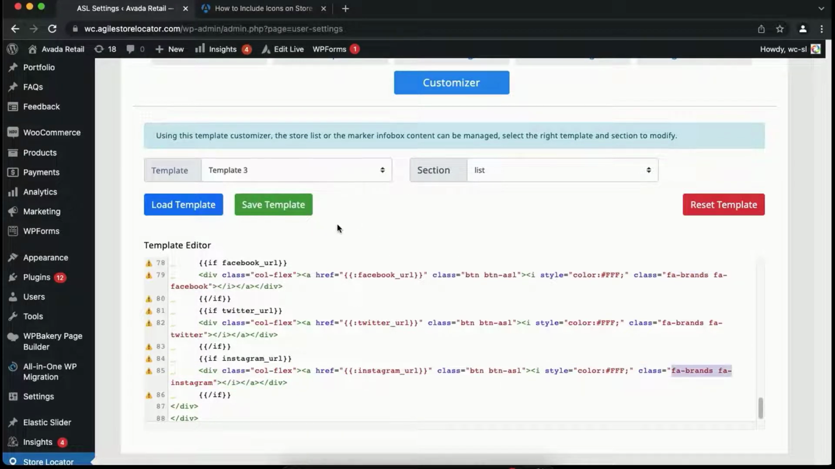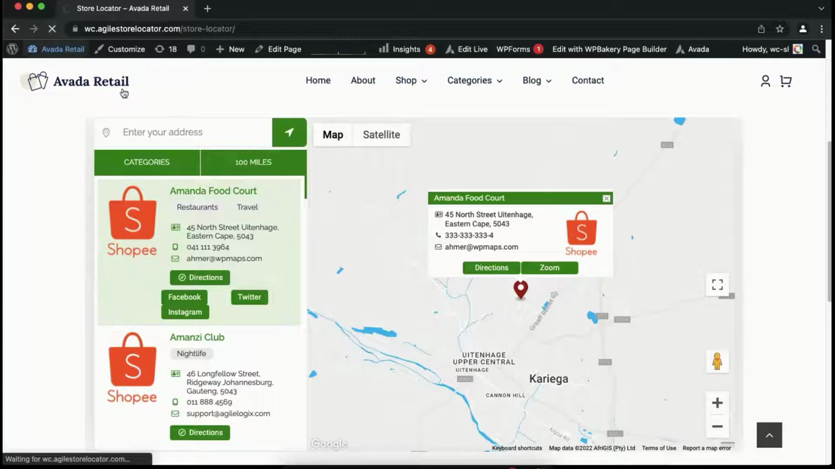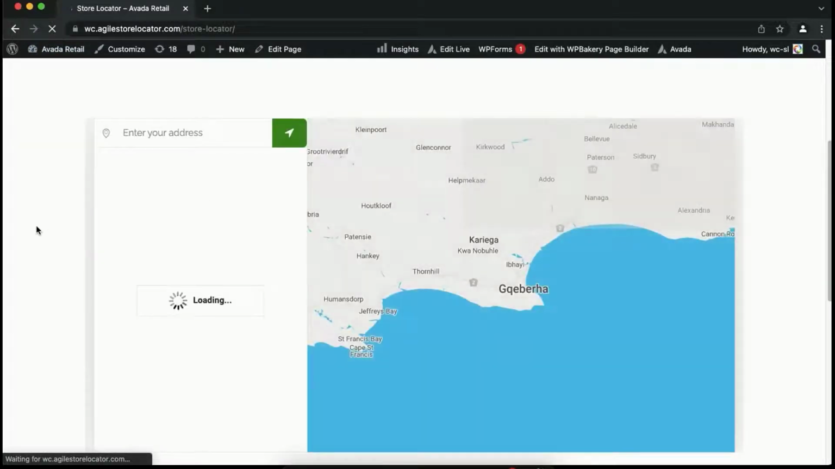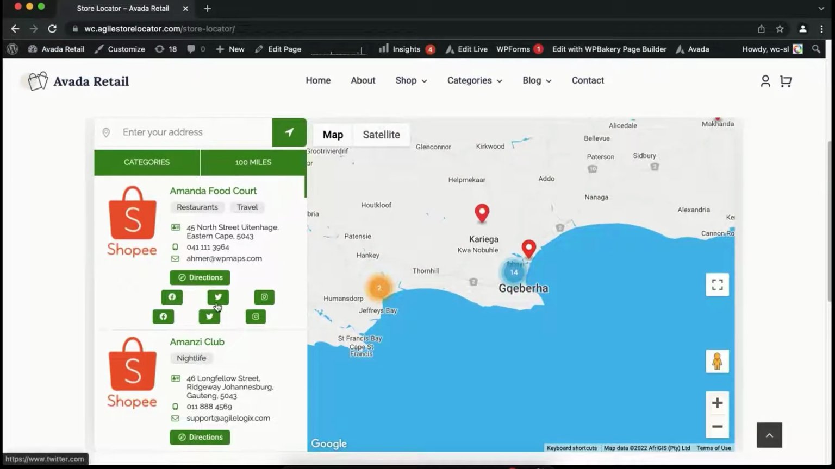Now let's go to the front-end display of the Store Locator template and see the social media icons in the store list. Here you can see now all the social media icons are appearing.